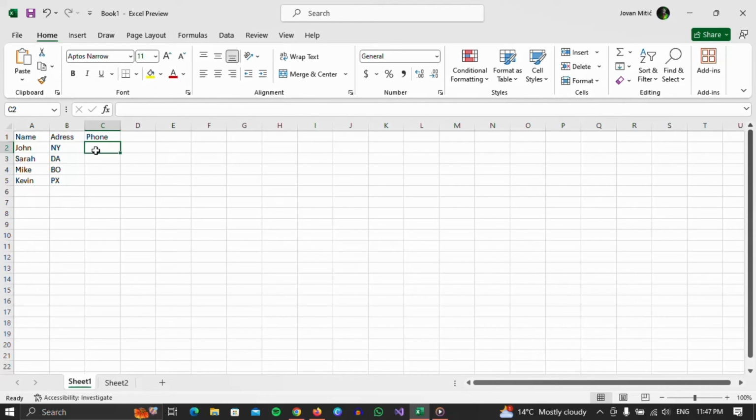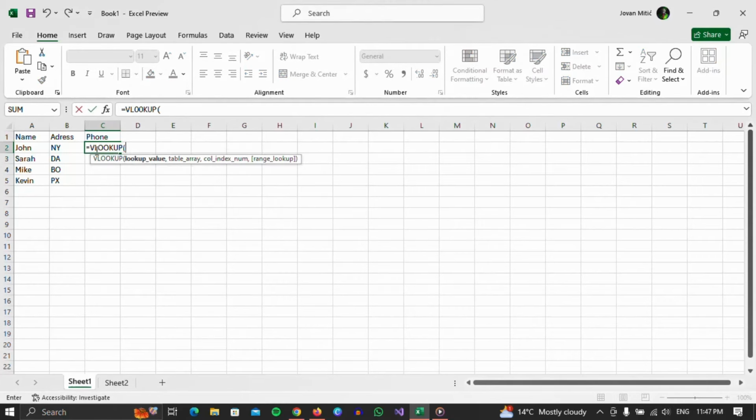All you have to do is type the equal sign. The next thing we will type is the VLOOKUP keyword. After that, we will open the bracket. The first thing we will mark is the name column in the table where we want to add phone numbers. After that, we will type a comma. The next thing we will mark are the names and numbers from the second table. Then again, a comma and the number 2 because we want the second column to be displayed. And the last thing we will type is false and press enter.